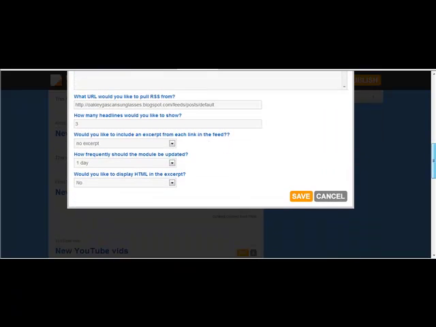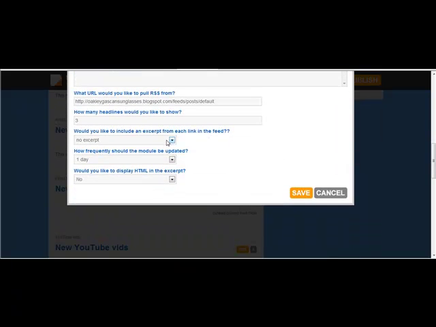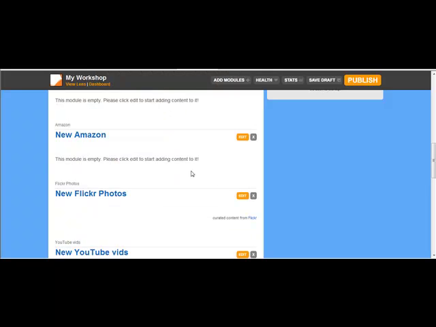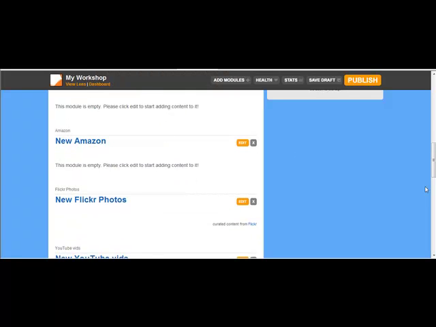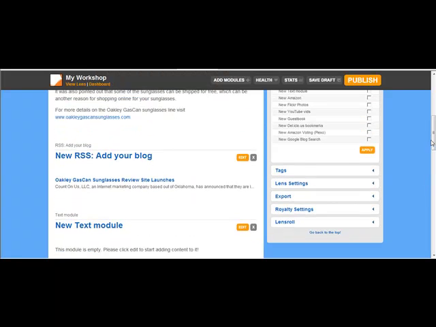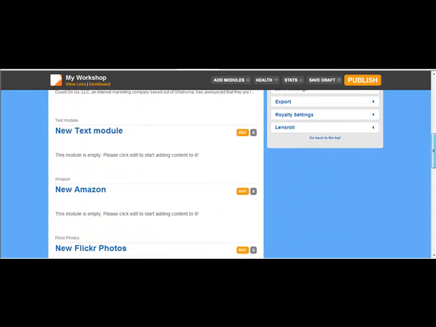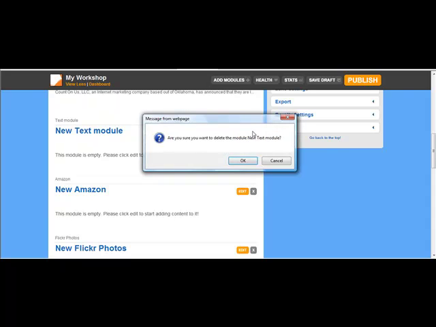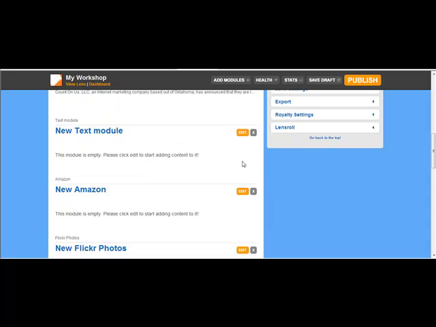And then just leave all this. You could put excerpt 100 characters and then hit save. And that's going to help you get some more content out there while getting it submitted. So notice it added more keyword rich content. So you could put in, let's say, an Amazon.com module. You don't need to. I would just stick with this for right now.